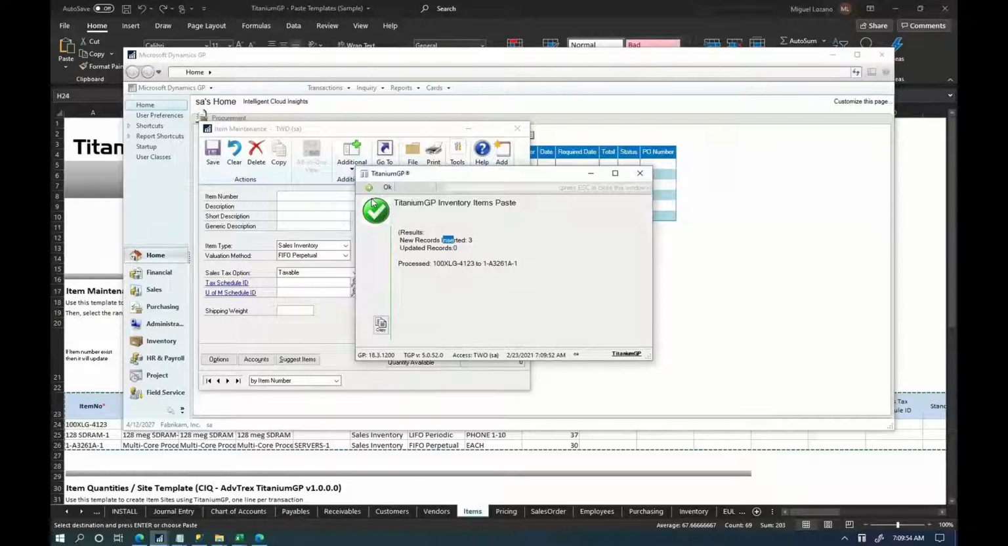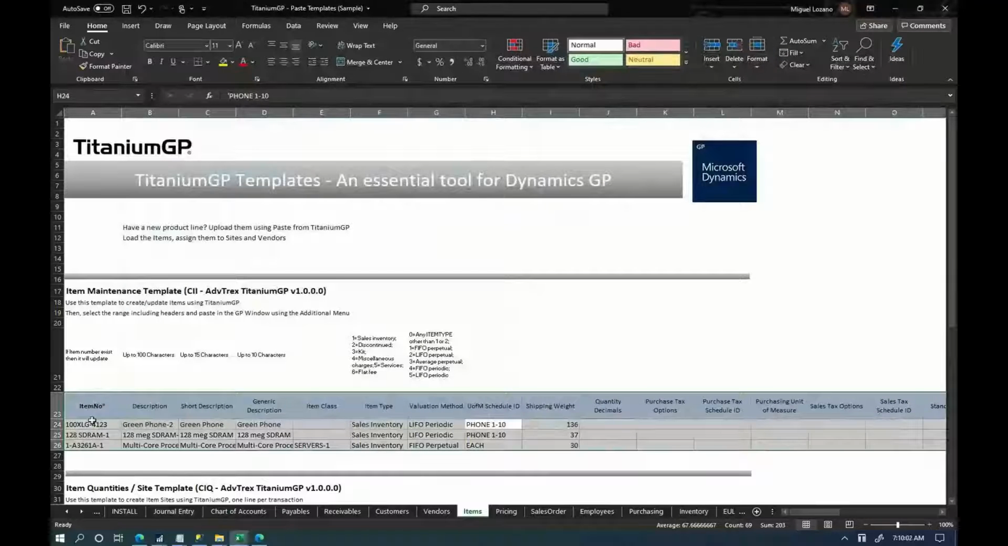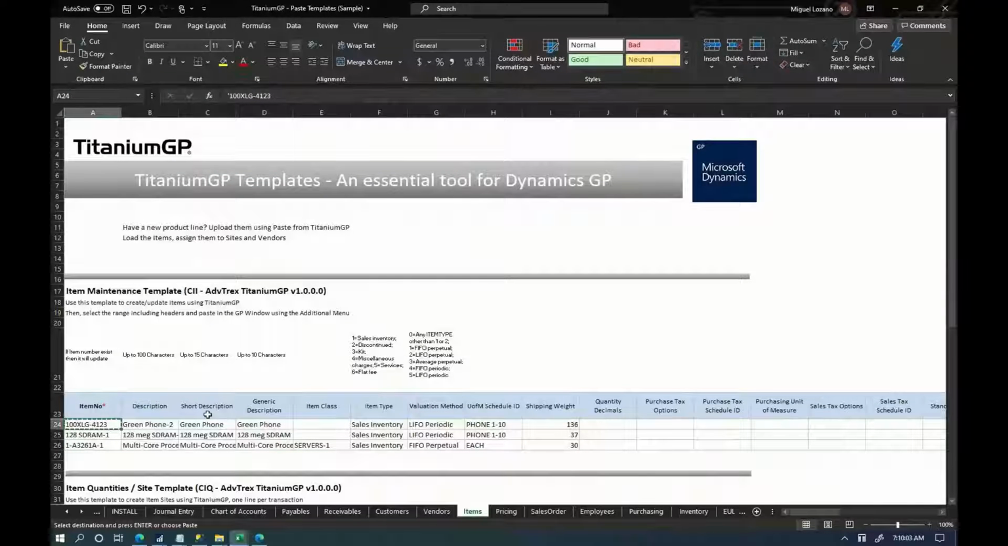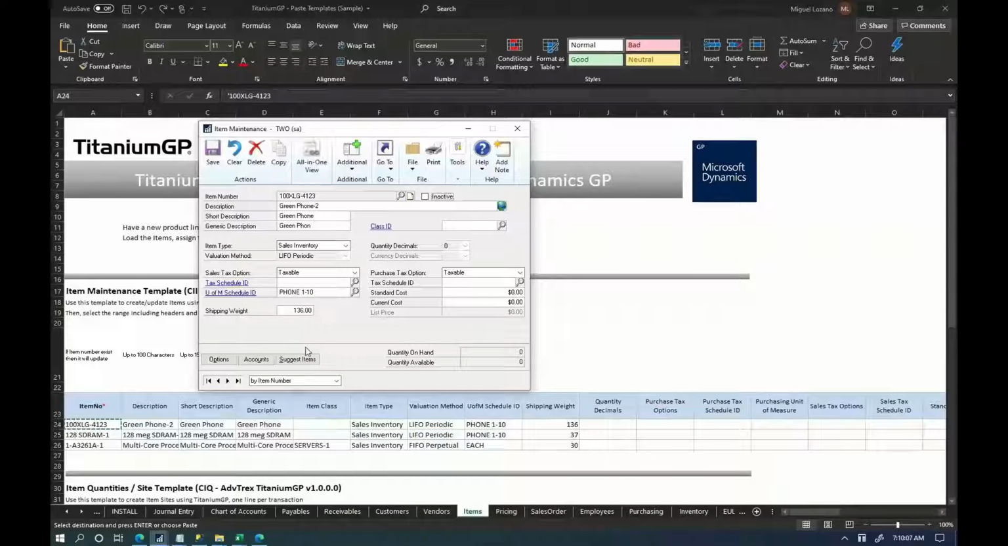And it will tell me exactly what happened. It inserted 3 new records. So if I go into that item and select that and put it in here, I should be able to get the information that I just pasted.